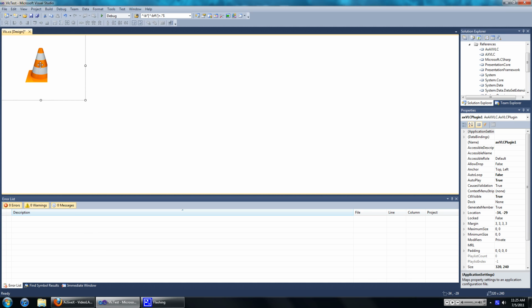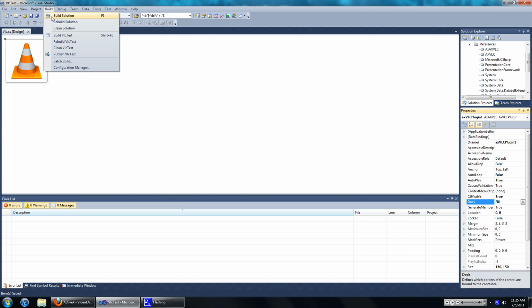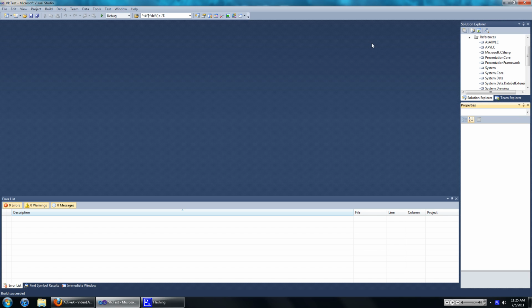With the plugin selected, search for the dock property, then change it to fill. Then just save it and click on build solution, or just press F6. And then close out of that. Once you've done that, you should see these two things, AX VLC and AX VLC, added to your references.